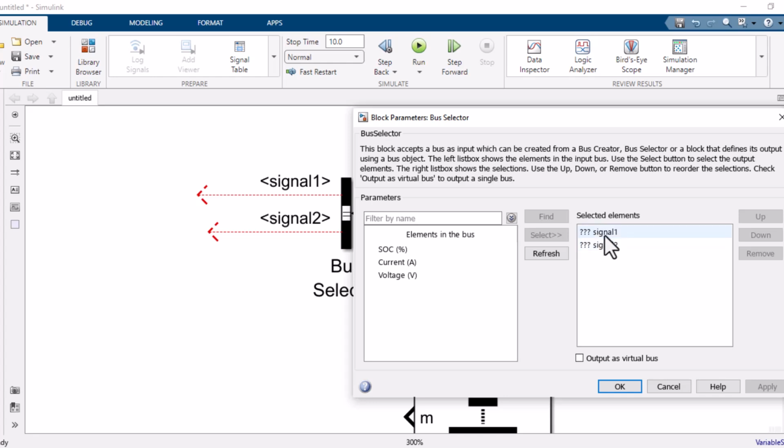So I have to remove these signals. Select signal 1, remove; signal 2, remove. Because I don't want signal 1, signal 2. What I want is SOC. The left-hand side is the elements in the bus, the available elements you can measure: SOC, current, voltage. The right-hand side is the selected elements. I want to measure SOC. I don't want current and voltage as of now, but if you want, you can take those also.